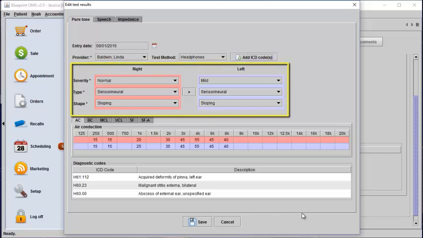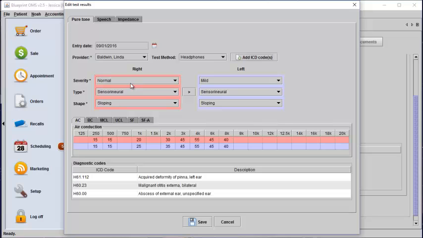The severity is based on an average of 500, 1000, and 2000 Hertz, similar to how it's done in NOAA. You can make changes to this if needed. If the information is the same for the right and the left side, you can use this Copy Right to Left button in the middle.